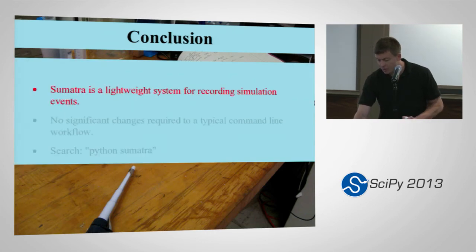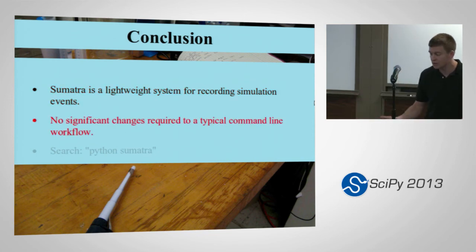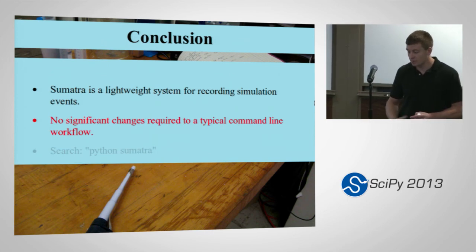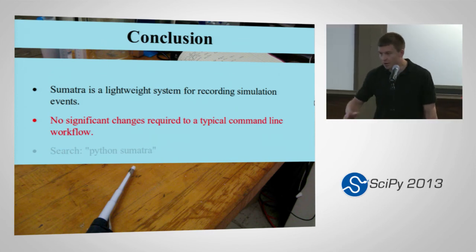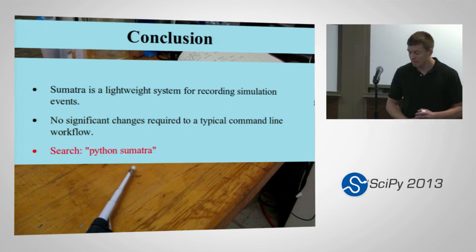So to finish, Sumatra is a lightweight system for recording simulation events, and you don't require any significant changes to a typical command line workflow, right? So for me, that's really important. I don't want to go into someone else's GUI to do a workflow. I want to be at the command line. And you can find anything about Sumatra just by Googling Python Sumatra.